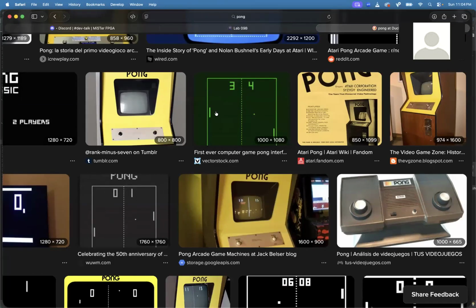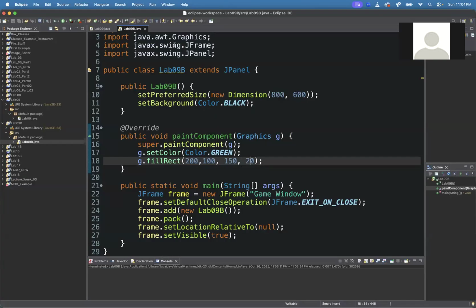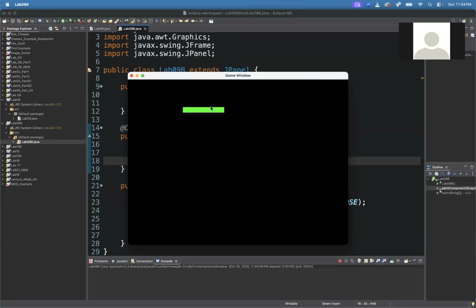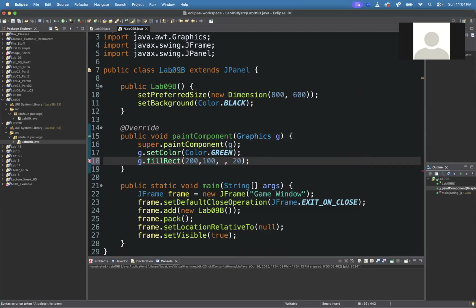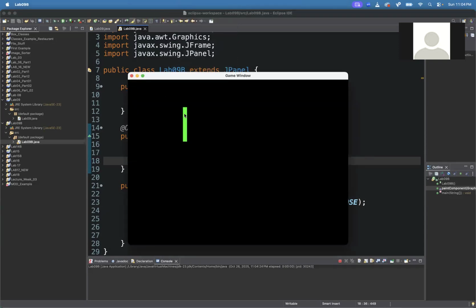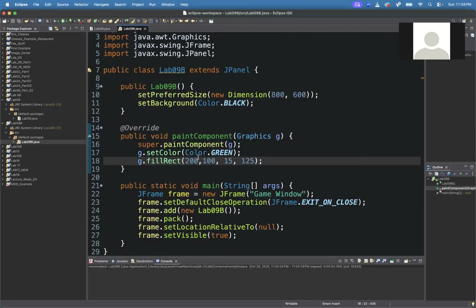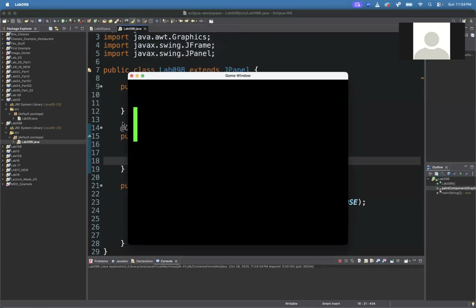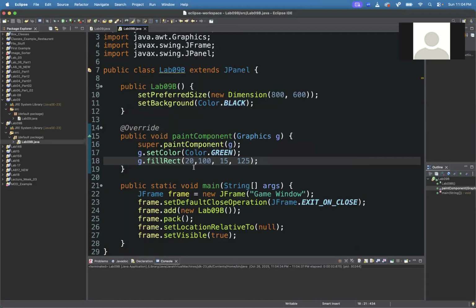In fact, we could draw it right now. Like I could draw a rectangle. Right now we have this rectangle. I could make it vertical. I could change this to 15, and this could be 125. If I do this, okay, now that kind of looks like the paddle. I could put it over here by changing this number to maybe 20. Yeah, that kind of looks like a paddle for Pong. Maybe move it over a little more.